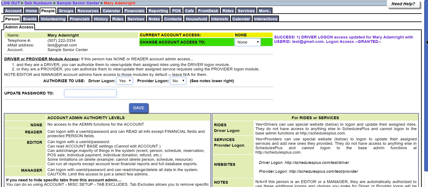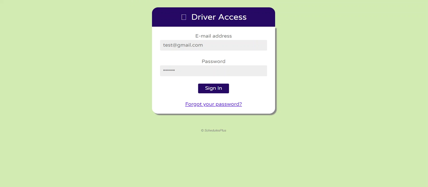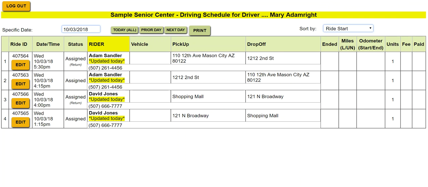Let's go take a look at what she will see when she goes to sign in to that specific driver logon module. When she enters that web address, she's presented with a sign-in page where she'll put in her user ID and the password that you've assigned to her. When she signs in, she's presented with her specific assignments for the day. So she was assigned as a driver for 4 rides today, 2 for Adam Sandler and 2 for David Jones. We can see all the relevant information. So this is a version of the route sheet that now she is seeing real time as she signs in.